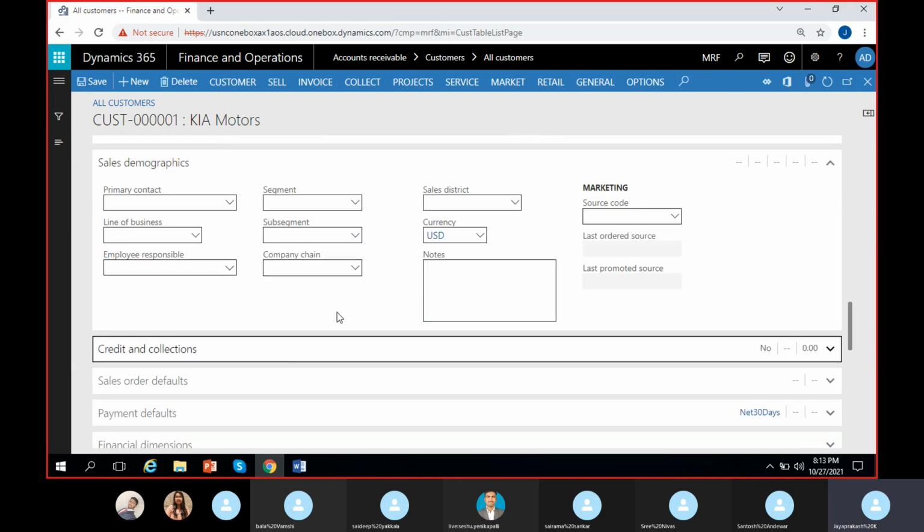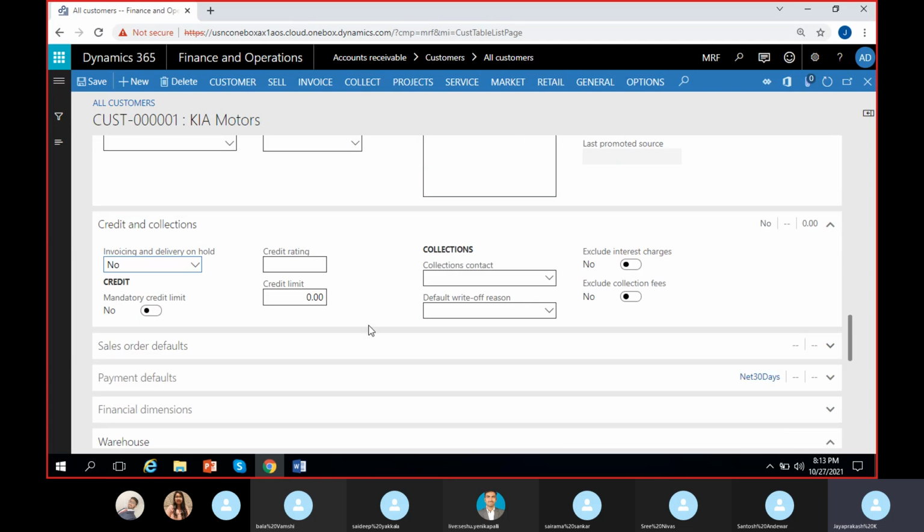Other than that, important things could be this one, credit and collections, where you can give some credit limit to the customer. See invoicing and delivery on hold. You can keep a mandatory credit limit. If you enable this mandatory credit limit, you can give a credit limit to your customer.